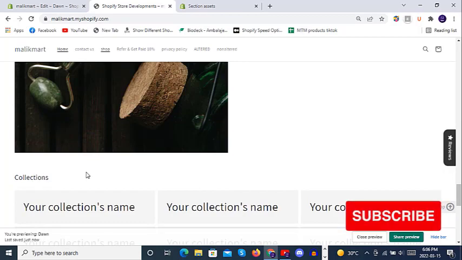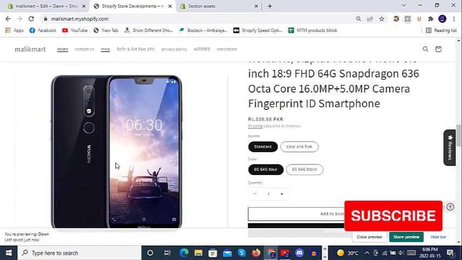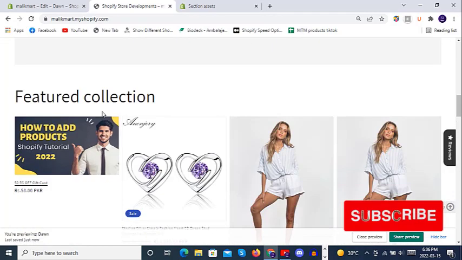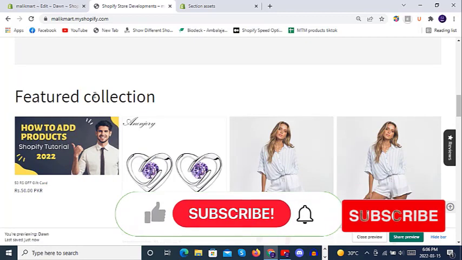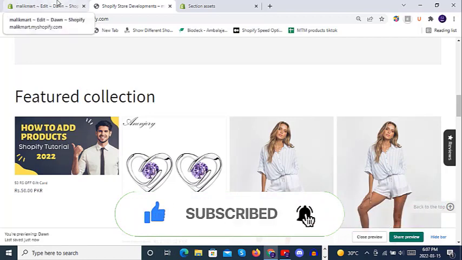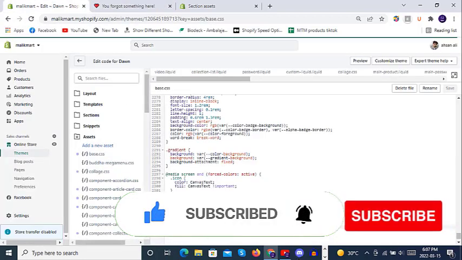If you want to make some different CSS, say for one collection only, and you give a default class, then it will work on all of them. So you have to look into it.